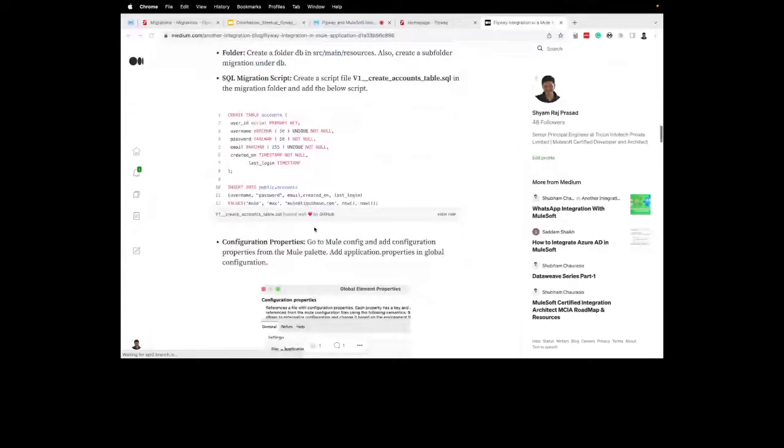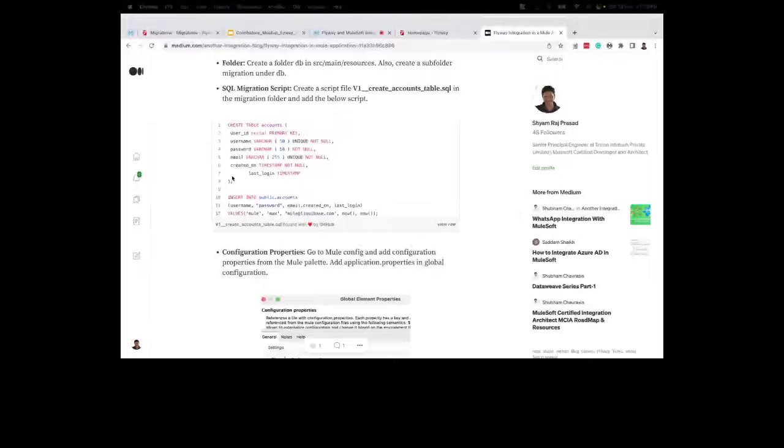We are going to create a versioned SQL file. Here you can see I am going to create an accounts table with some columns: user ID, username, password, email, and created on. Let me copy this one, and after that we are inserting one record with username, password, and mule and max something.